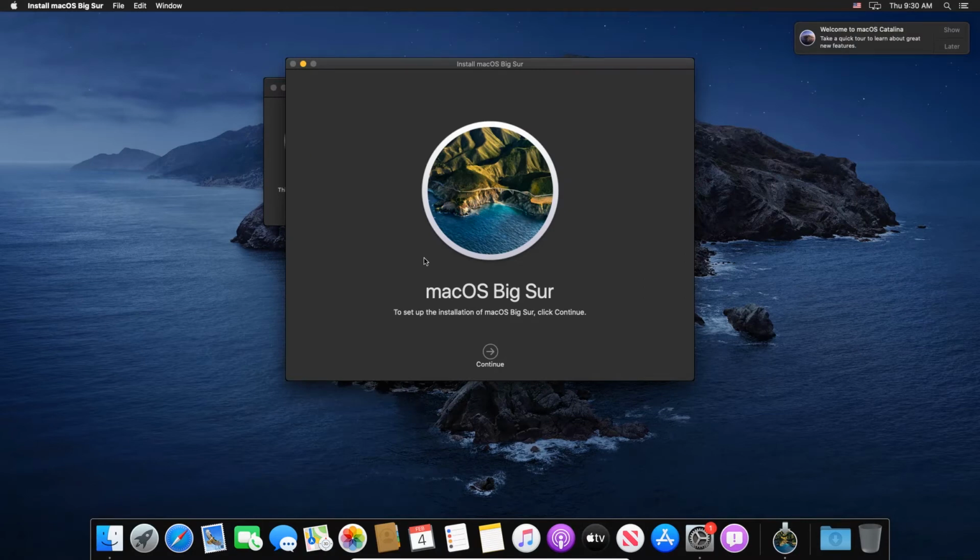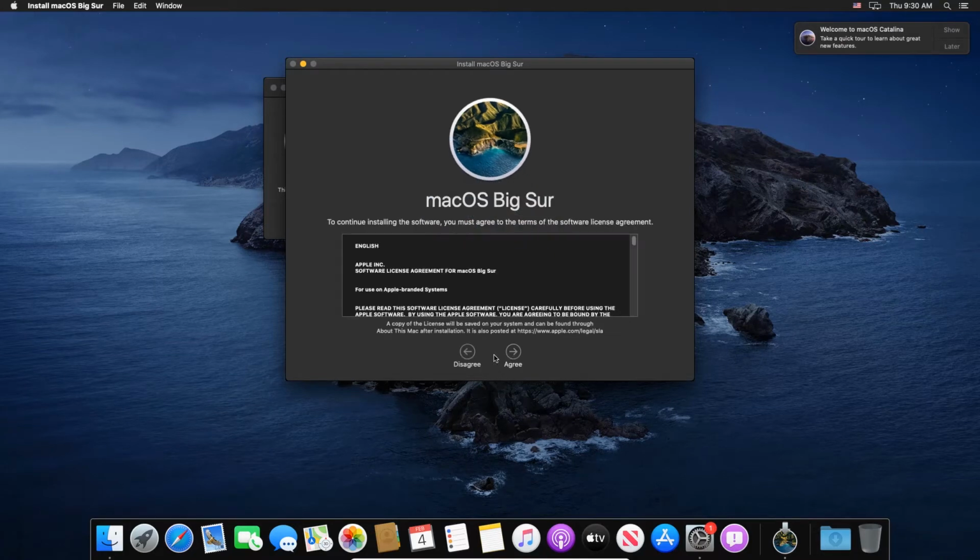So once the download is complete, you're going to have this big box saying macOS Big Sur, or any OS in your case. So we're going to press on the Continue button to install this new operating system on our Mac. First of all, we need to agree to the license.